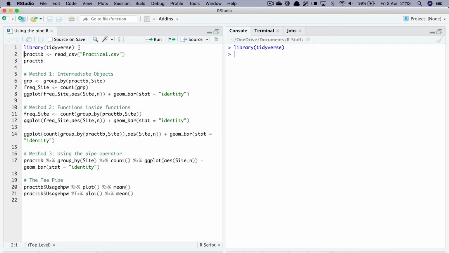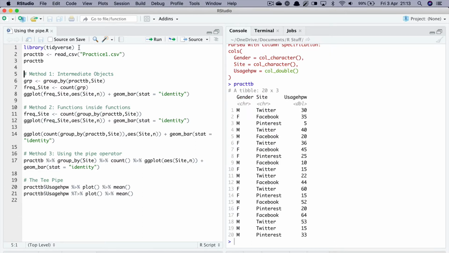Then I'll read in some data, this small data set that I've been using on a number of occasions. So reading it into a tibble. It's this data, of course, showing usage of particular social media sites by a sample of 20 men and women. So we've got these three variables: gender, site, and usage hours per week.